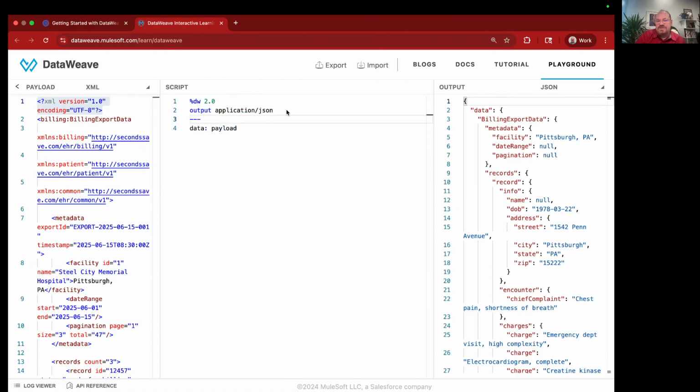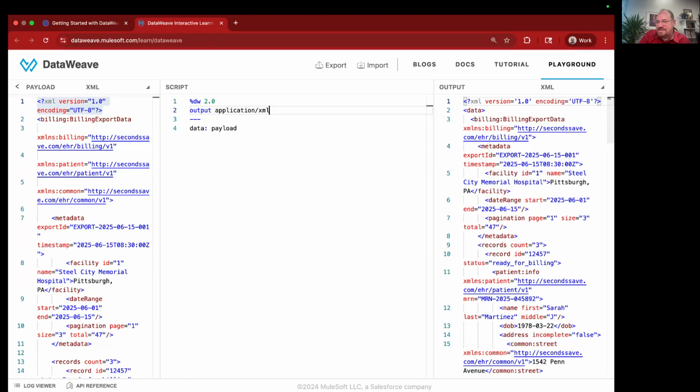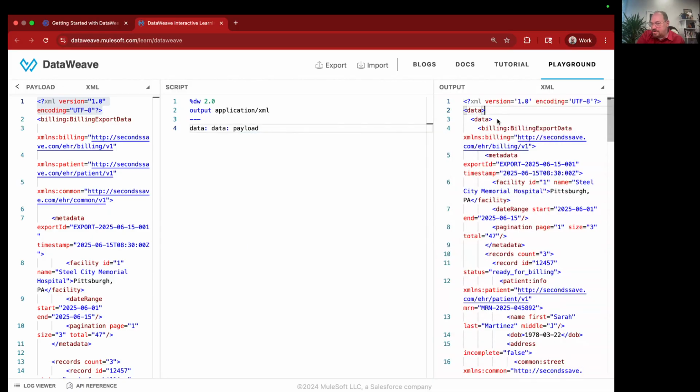Our header here has directives. In this case, it's an output directive, and that tells DataWeave what format the output should be. So if you change that output directive from JSON to XML, magic. That's why I like this language, right? Look what just happened. I mean, now we have an XML output. And if I do data colon payload, you can kind of see what it does.